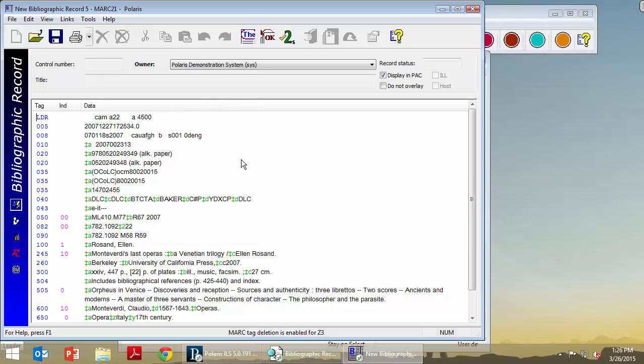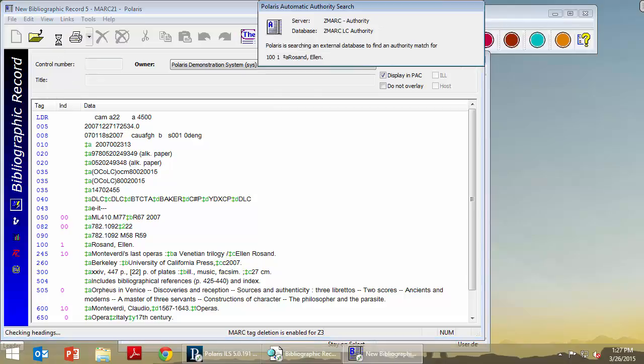Now, when I bring a MARC record into Polaris, several things happen. If I click Save, they will all happen no matter what. But if I want to do them selectively one by one, I can click on these toolbar buttons. This one checks for duplicates. This one checks the headings. This one checks the MARC 21 format. This one checks the authority headings. But to do all of those automatically at once, I just click Save.